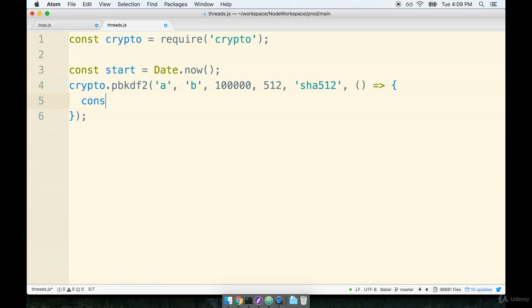So I'll say console.log. I'm going to pass in a string with 1, like so, because we're going to eventually have multiple console logs inside this program. And by adding in the little 1 right here, I'll know which console log we are seeing inside of our terminal. And then as a second argument, I'll take the new time, so the current time, with Date.now, and then I'll subtract start from it like so.